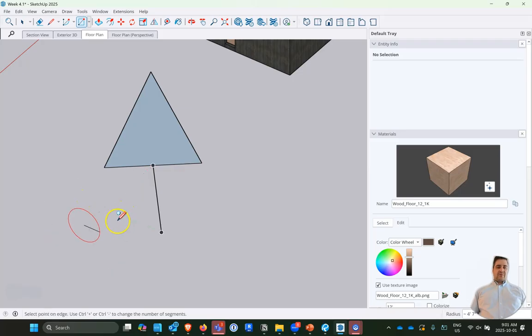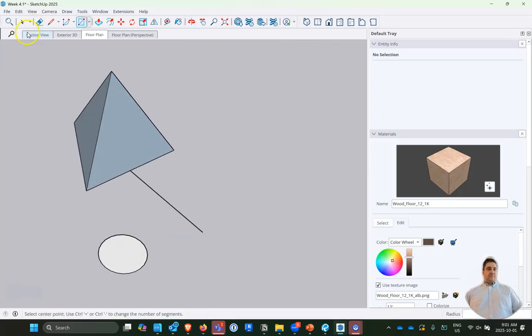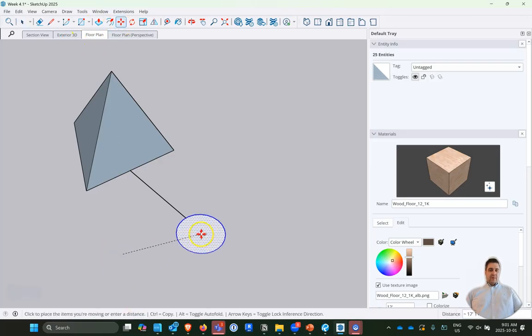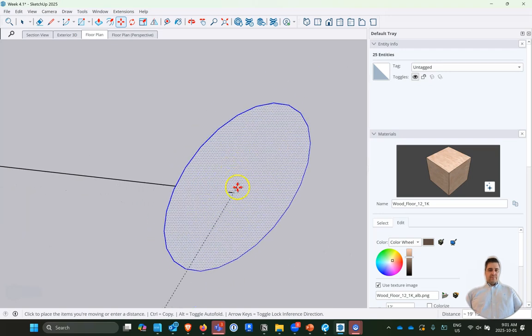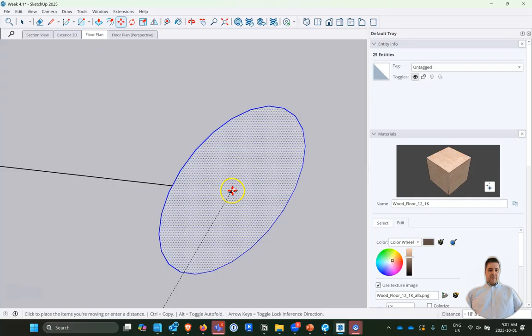It seems to want to go this direction. We'll just do it this direction. So I have a circle here. Let's move this circle to the end of our line. So I'm going to grab the move button. I'm going to grab the middle point, and I'm going to move it to our point here, right there.